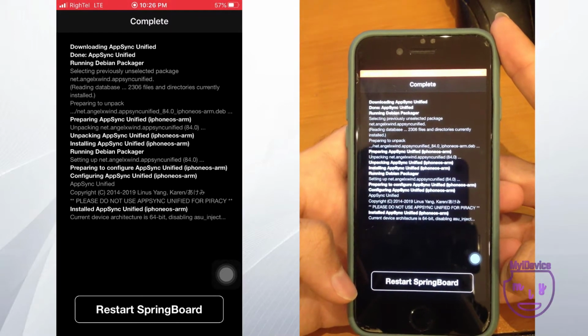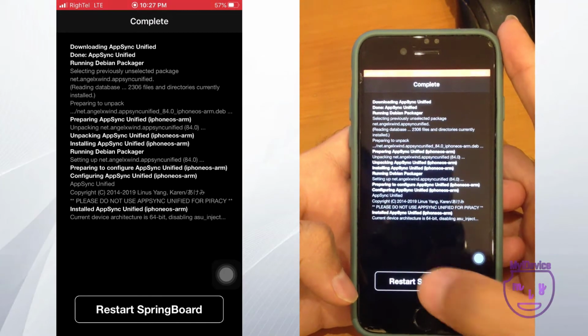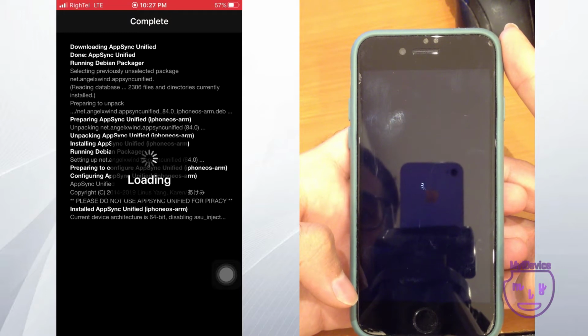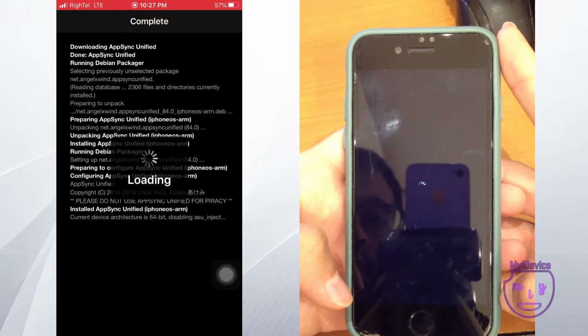Restart your Springboard and wait till your iPhone has loaded again. So waiting here.